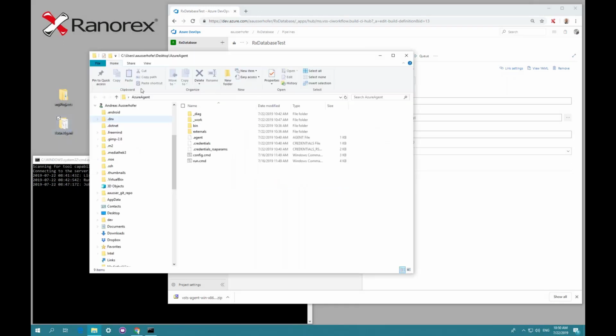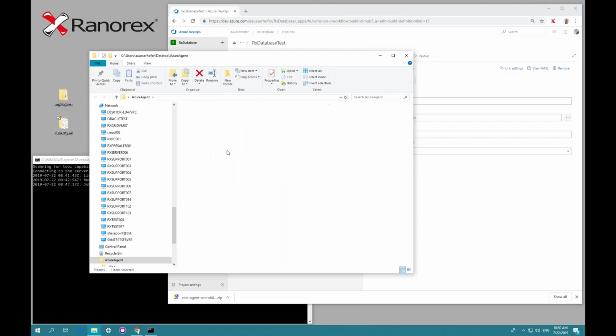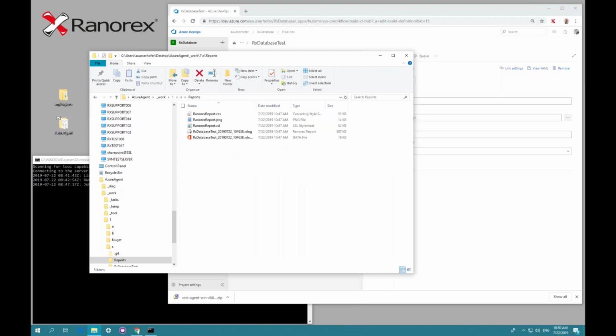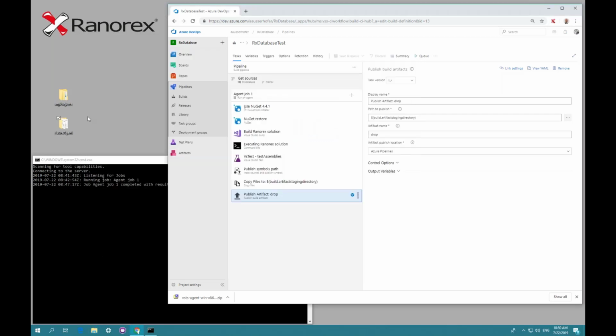So this is not our report, and this is why we would need to search for the report within the agent's working directory. So we have a working directory here, and we have a subdirectory here and a subdirectory there. And here we would find the report from 10:46 a.m. this morning. But this is rather complicated, and this is nothing we would like to deal with. So we would like to prepare Azure DevOps a report for us.